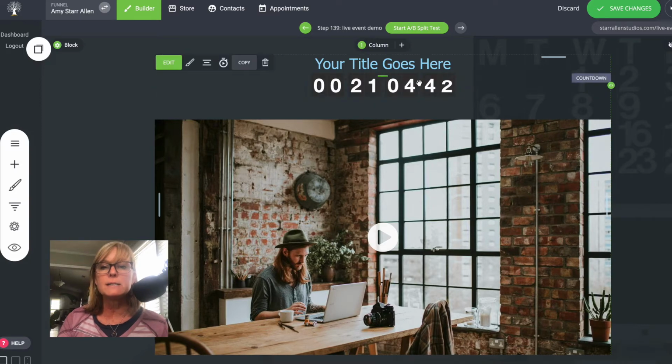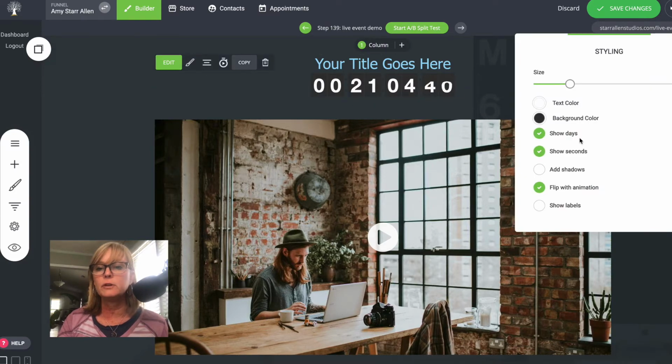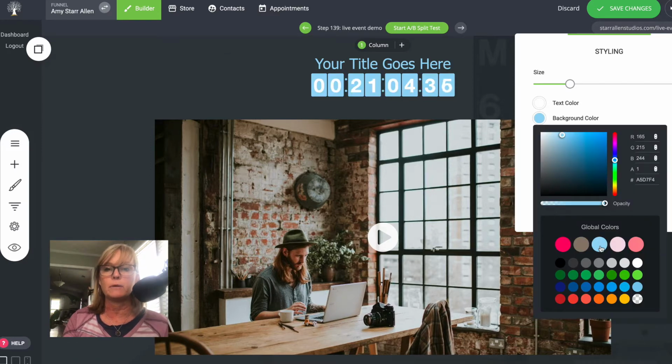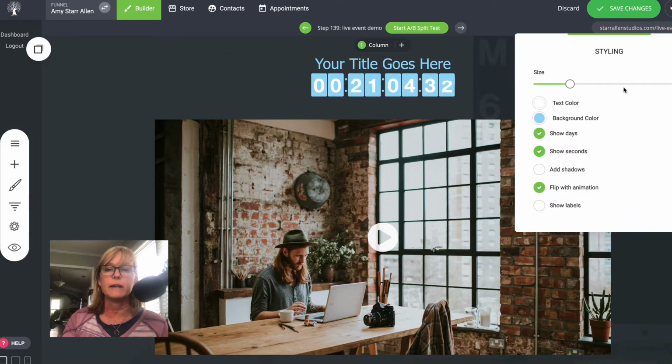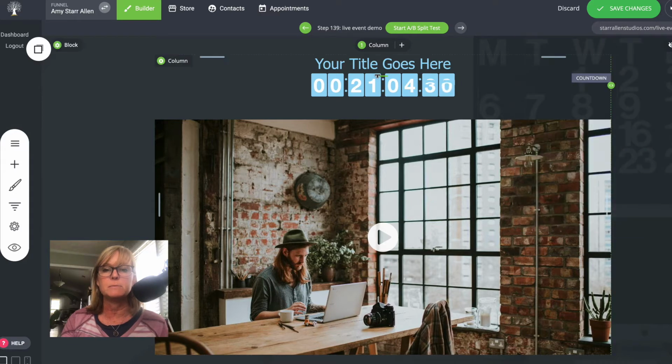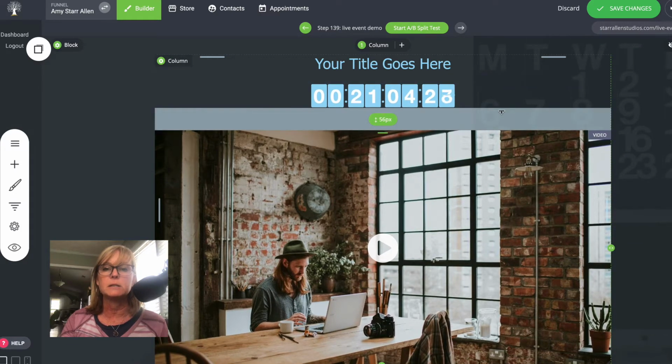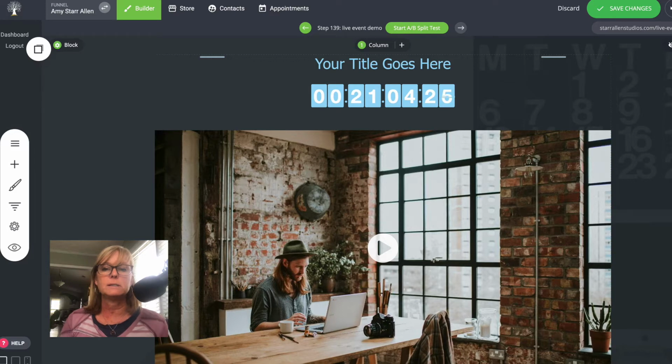And you can customize this too. You can change the color of your countdown timer. Like here, you can see I have a black background, but let's say I want a blue background. You can change all of this stuff. Everything is customizable in this builder. So it just makes it really easy to move stuff around and make it look exactly the way that you want it to look, right?